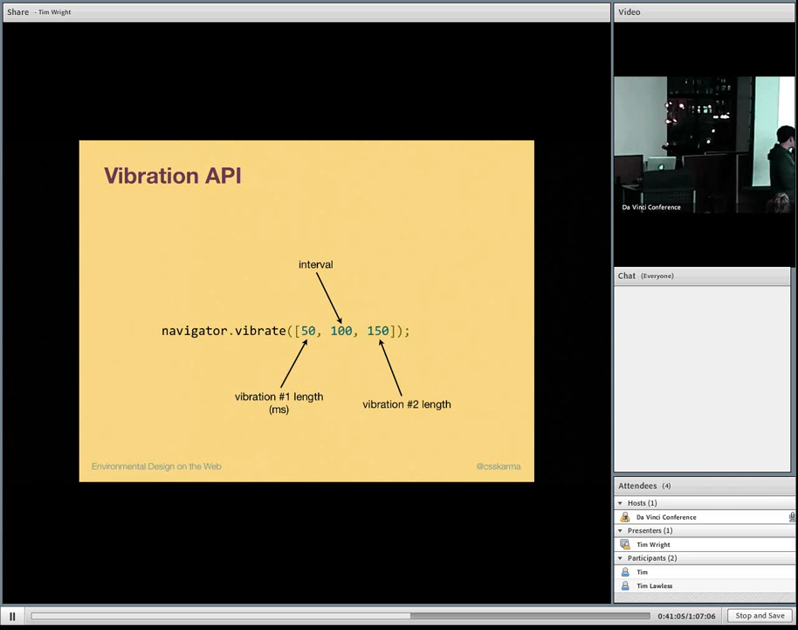It takes anywhere from 1 to infinity, an array of parameters. The way it goes is the length of the first vibration, how much you wait, and then another vibration. What I found funny about this is it doesn't seem like there's any limitation on the numbers you can put in there and how many numbers you can put in there. So you could just vibrate somebody's phone like crazy. This could be the new blink tag right here. Cutting edge. But yeah, I thought that was interesting that they didn't put any restrictions on it.